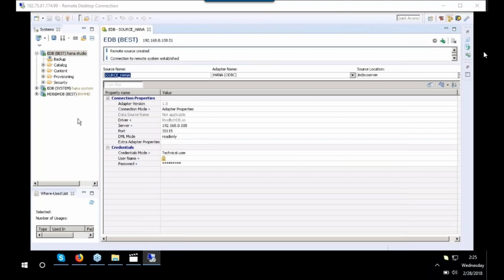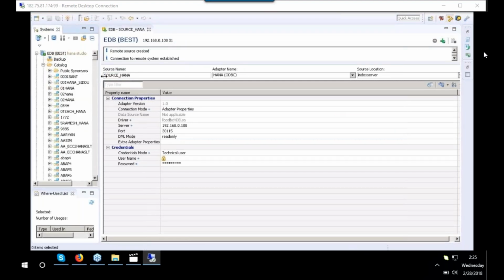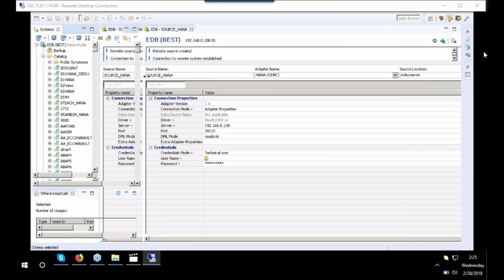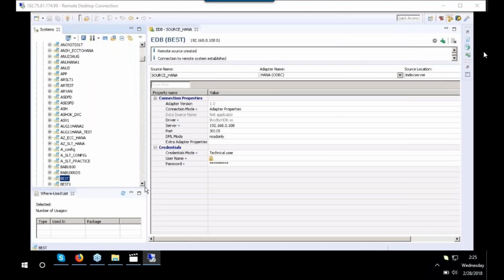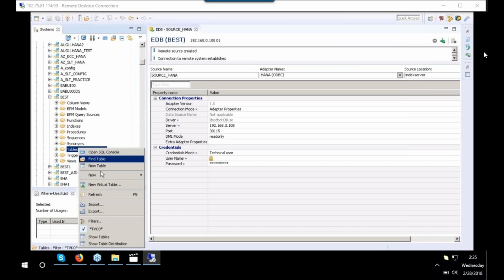Let us expand the catalog. Let us go to the best schema. Expand the best schema. Right click on tables. Click new virtual table.